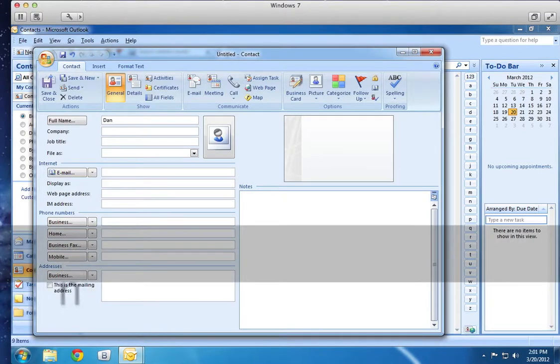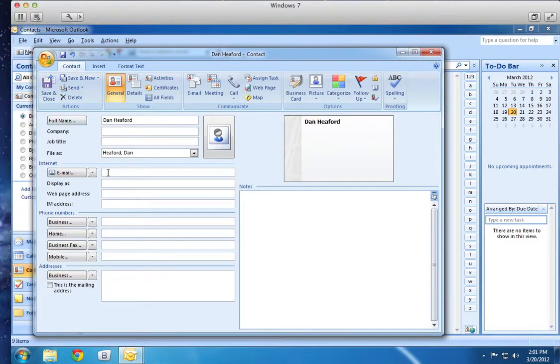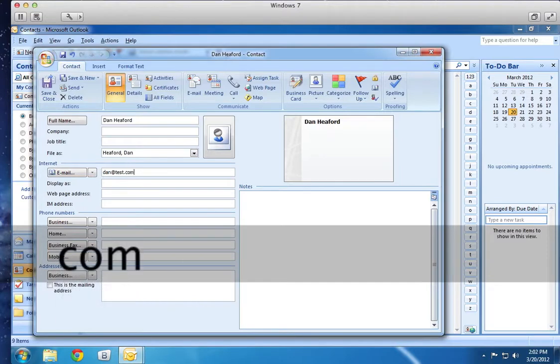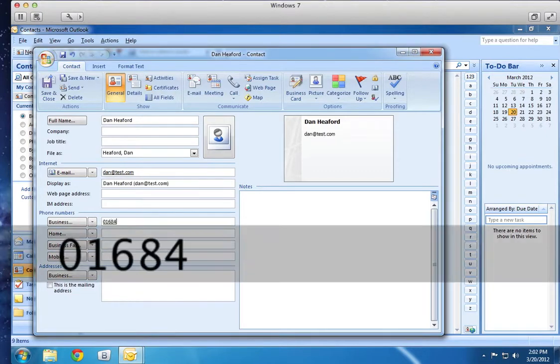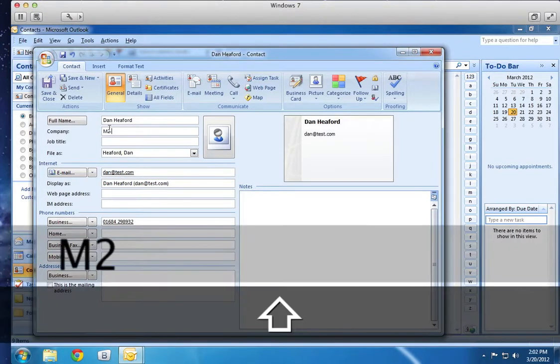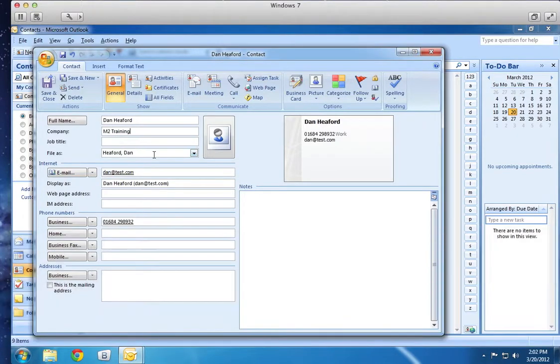I'm just going to put in some details. I'll put in my full name, and I'll put in my email address, or a test one. Okay, so that's good, and you can fill out as much information on here as you want. So let's put in a phone number, our work's phone number there, and the company name. I'm just jumping around here, filling in different boxes.